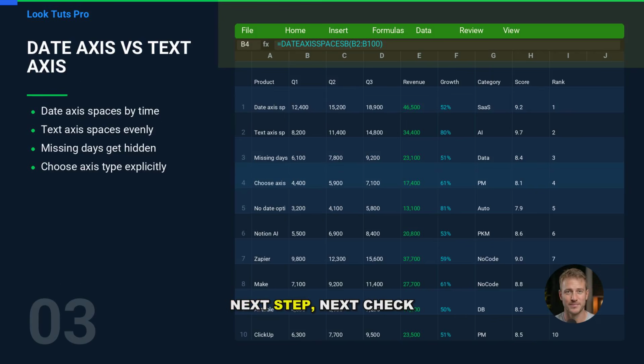Next step. Next, check whether your chart is using a date axis or a text axis. This matters most on line charts and column charts with a horizontal axis. A date axis spaces points by actual time gaps. A text axis spaces labels evenly, even if the dates are far apart. That's why missing dates can look like they never existed. If you have daily data and weekends are missing, a text axis will still show Friday and Monday right next to each other. A date axis will show the gap, which is usually what you want for a timeline.